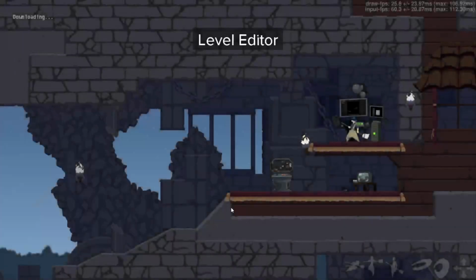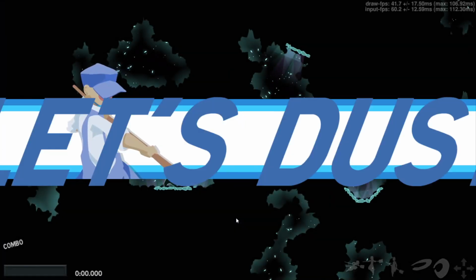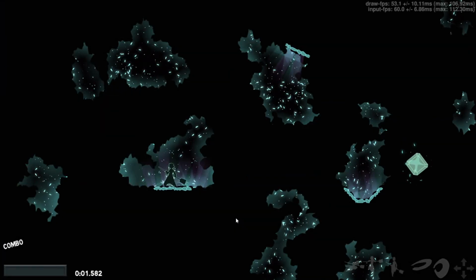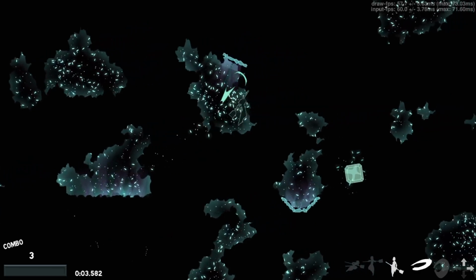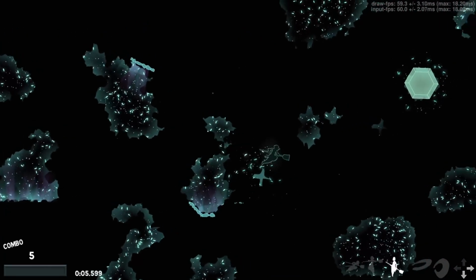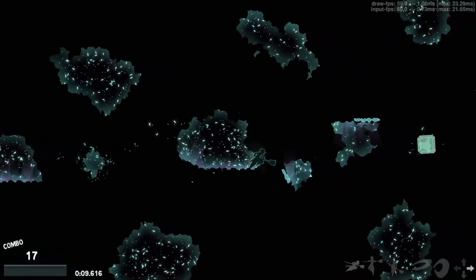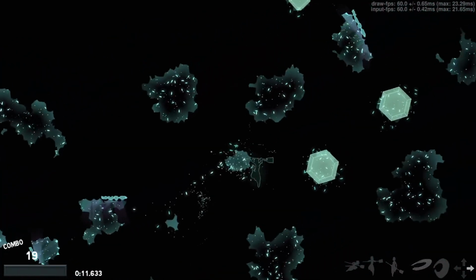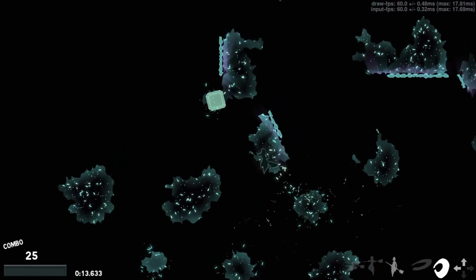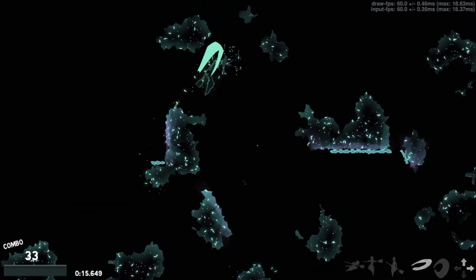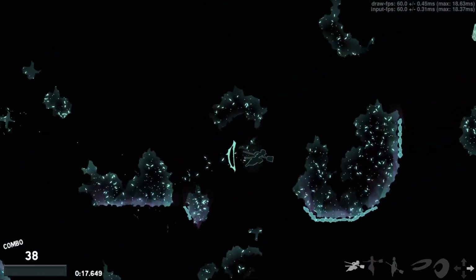Next one's very similar style. C has made a few maps with this kind of aesthetic. And here custom particles are being used in these background layers, as well as it looks like on Prism Destroy as well.